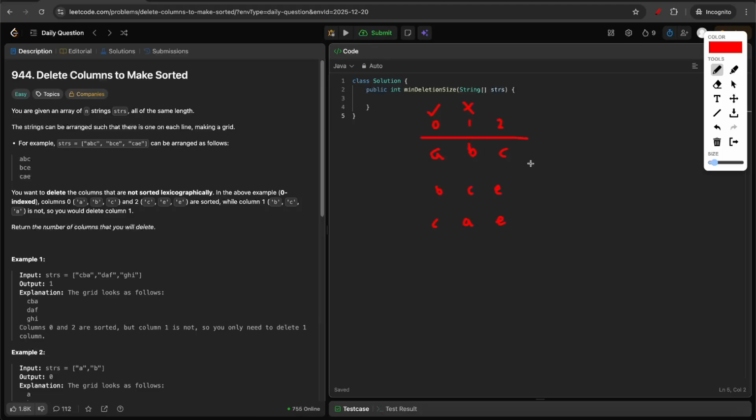So this column is not lexicographically sorted. And the final column is C, E, and E. So C to E it's increasing and E to E it remains the same. So this is also sorted. Now in this example, you have to delete one column. So your output will be 1. So return the number of columns that you will delete.